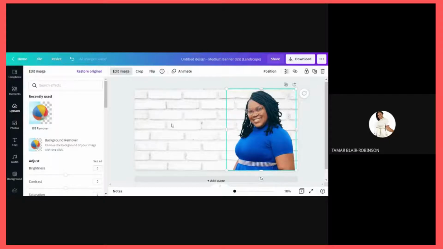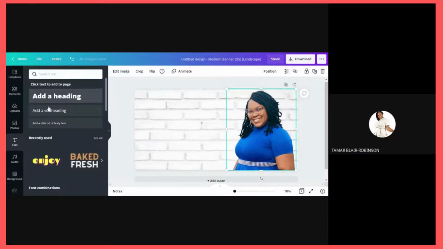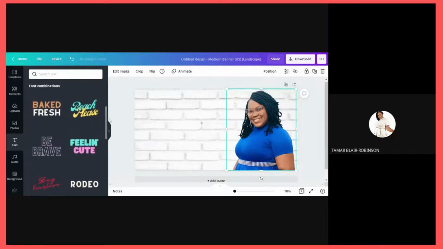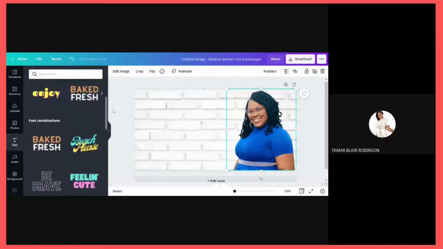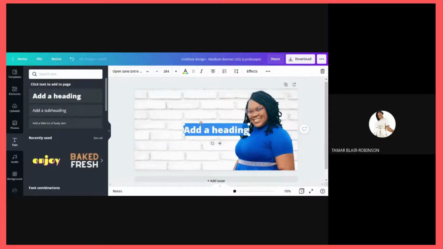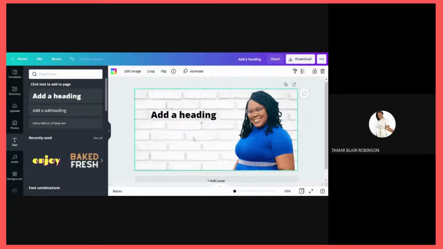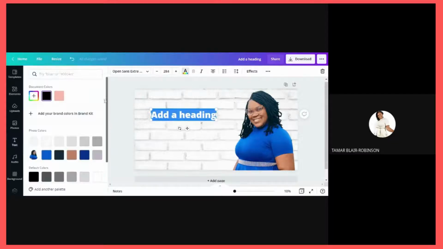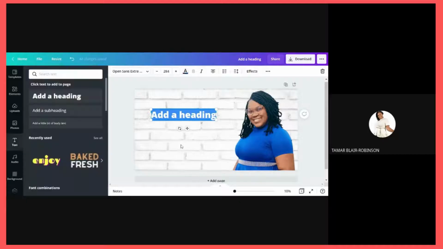Now I want to write something. My next move is to go back over here to the left and get to text box. So get to text so I can find some nice styles of writing. So you can choose any that they have here, or if you want to use add heading, everything is up to you. All right, so you can also change its color. So if I highlight this, I can change the color of the writing. What if I want it in blue to match my outfit?